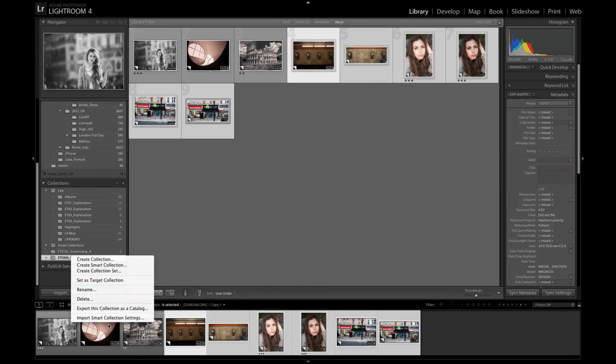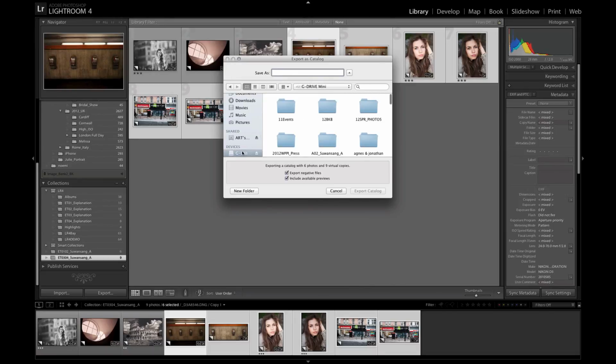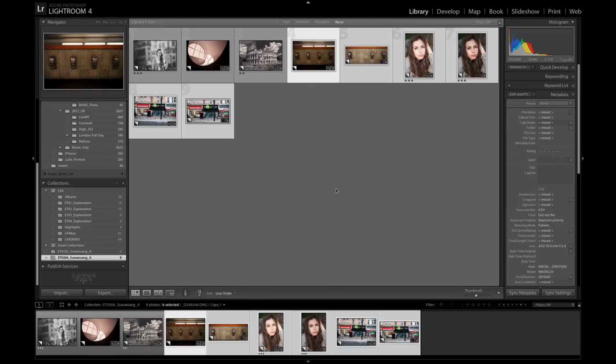Right click on this, go to export collection as a catalog. When you do so, make sure that export negative files and include available previews are selected. Scroll down to your hard drive on the left side of the Mac window there and just save your file. Alright, so that's pretty much the expectation for E3, O3, and O4, and I'm going to do a separate recording addressing how to play with the tools in a little bit here. Alright.